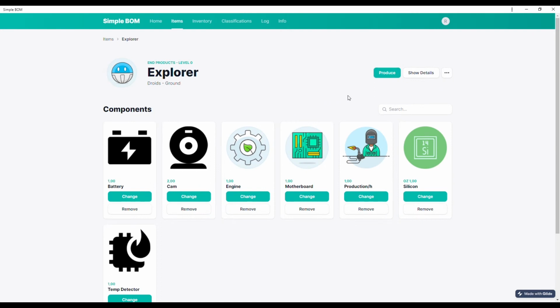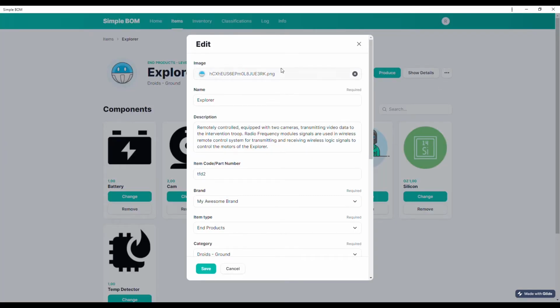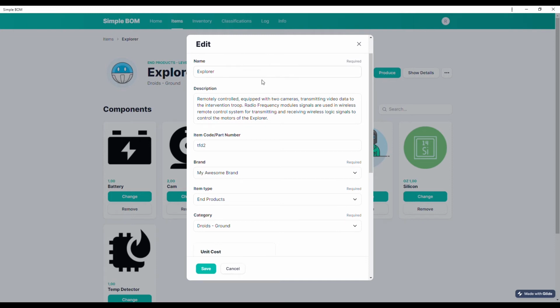Each item has properties that can be changed by clicking on Edit. Let's focus on the part number field. This has a particular property. It can be left empty, but if it's defined, then it should be unique, so not used in another object. Let's check this control function by trying to assign the same code to another object.